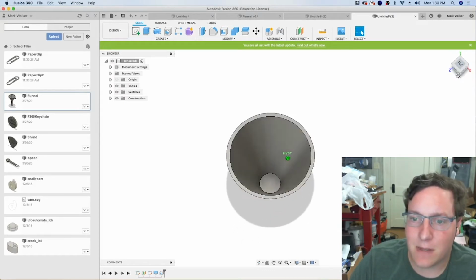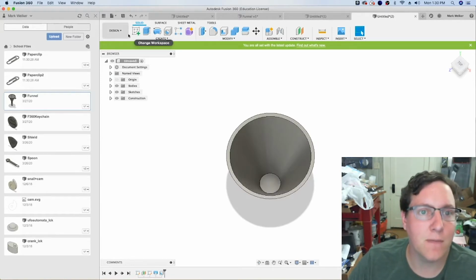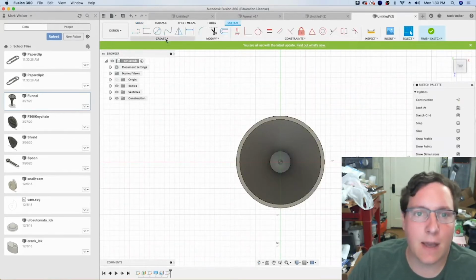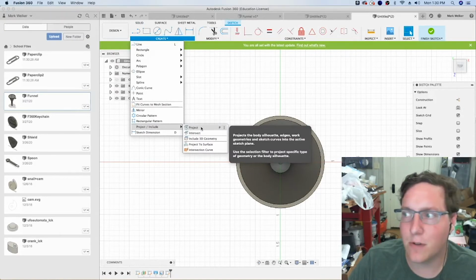Now, the problem is it acts more like a cup. So we actually need to finish making the funnel portion of this. So I'm starting a new sketch on the inside. And here I'm going to use the projection tool. And we're going to use the projection tool a few more times.